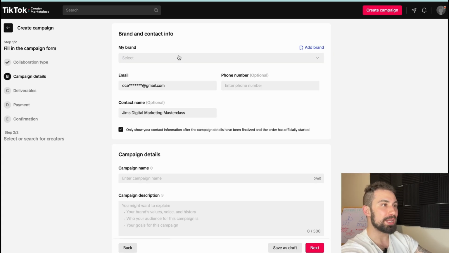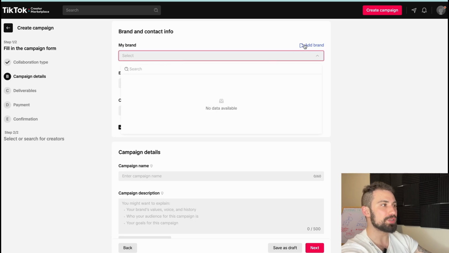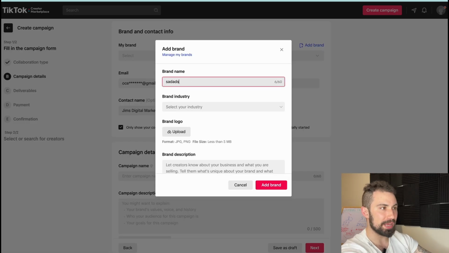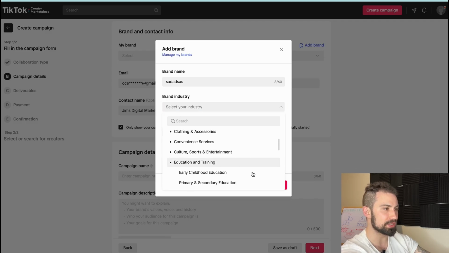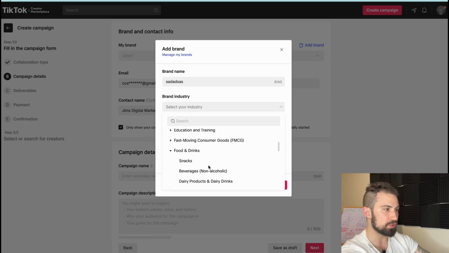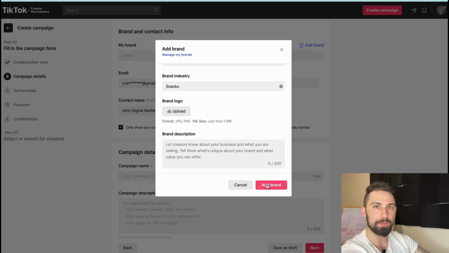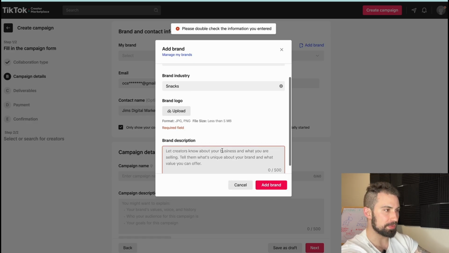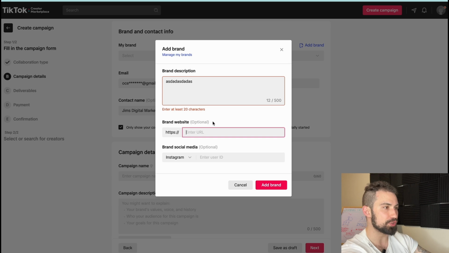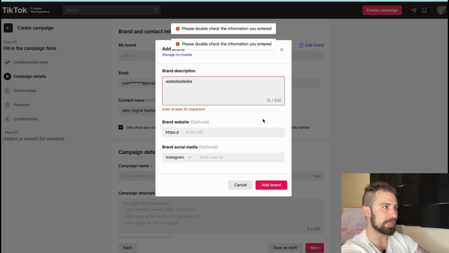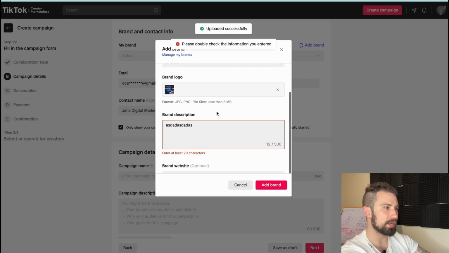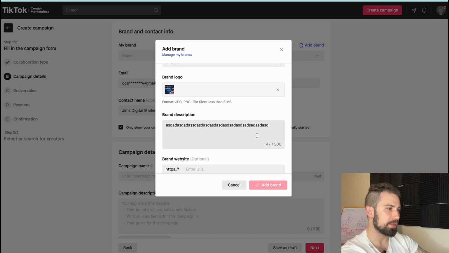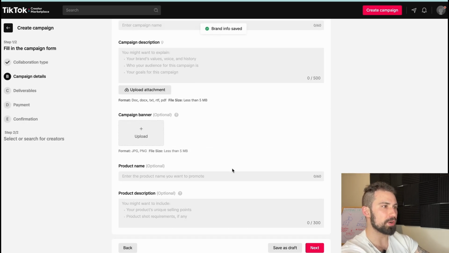And we're going to go next, and you will select your brand, and you have to have a brand. You can say add a brand name, whatever it is, and then select your niche, industry, education and training, for instance. Select whatever it is. Let's do food and drink, snacks, and then upload your logo and add brand. And you're going to type something in about brand description. Brand website is optional, and brand social media. Let's say add brand, double check the information, and logo is required. All right, let's select this one. All right, just for the sake of it, we're going to say add brand. All right, I think this is all right. Perfect. Now we are all good.